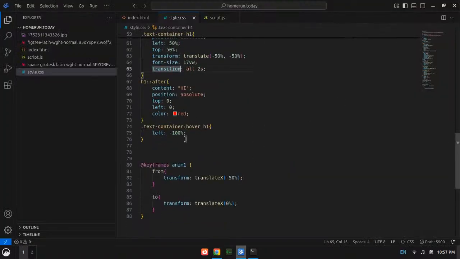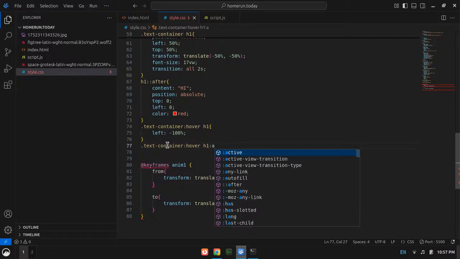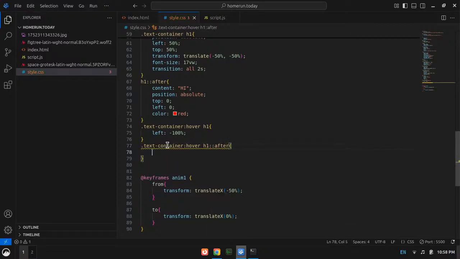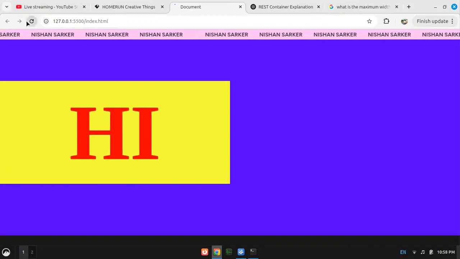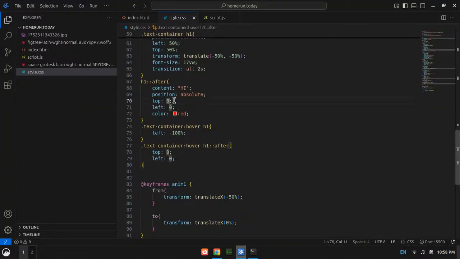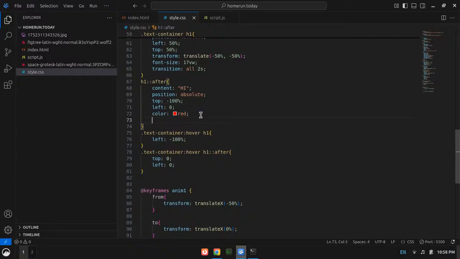And now I need the container. I need the h1s after to be at top 0 and then left 0. And I needed it to be before top minus 100%, and I will give it a transition of 0.2 seconds. Right, let's see what happens.